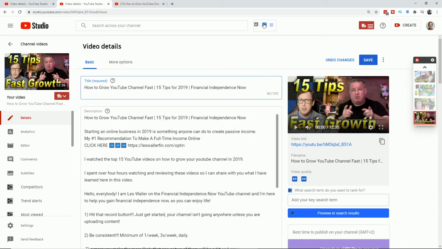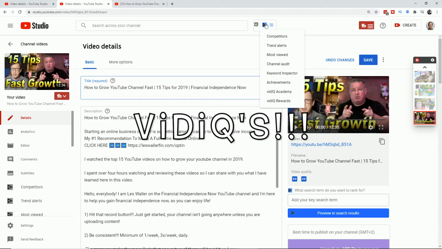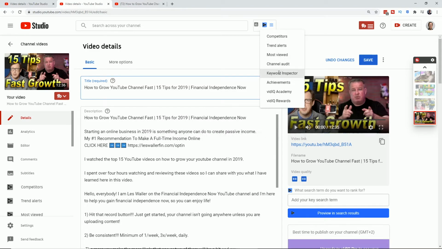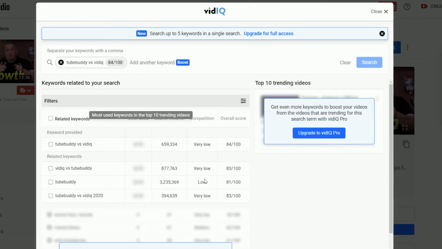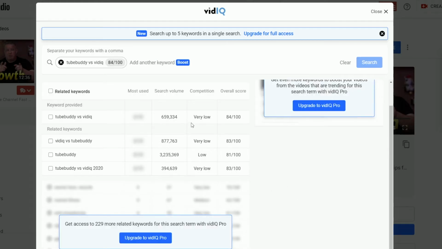Let's take a look at TubeBuddy's thingies here. Keyword inspector. Let's do the same thing we had, TubeBuddy versus vidIQ. Do a search. What does it come up with? Search volume, competition's low. And here, remember TubeBuddy versus vidIQ. Overall score is not too different. Search volume is less. So in this case, vidIQ is saying to go with TubeBuddy versus vidIQ.